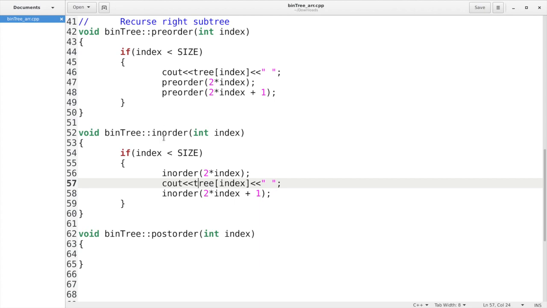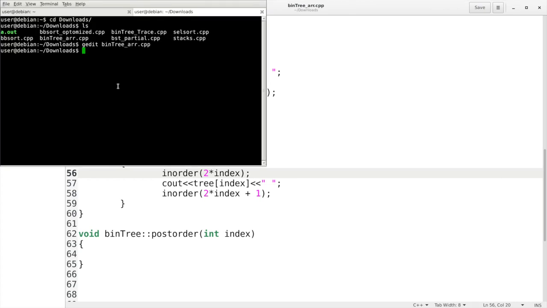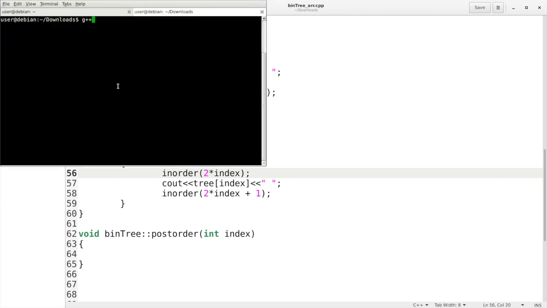So now, after that, I've renamed the recursive function calls to actually call the right function. Now we should be in better shape. So, g++ bintree array, run it, and now we should get the 4213 that we expected for our in-order traversal.